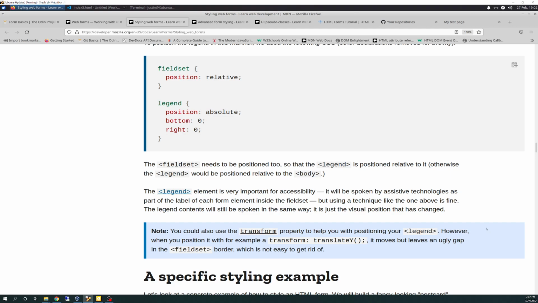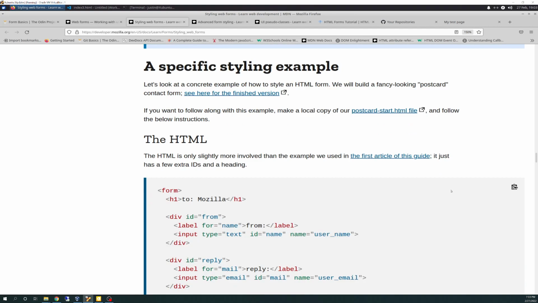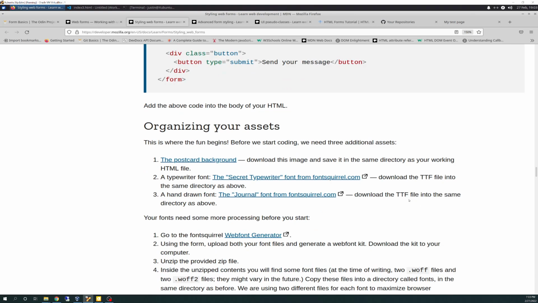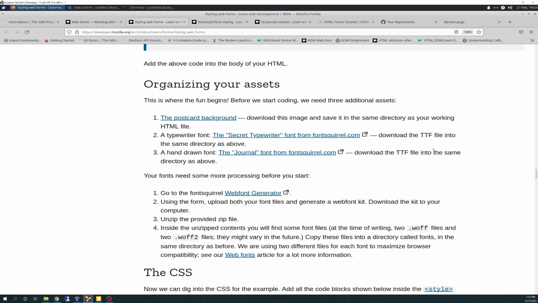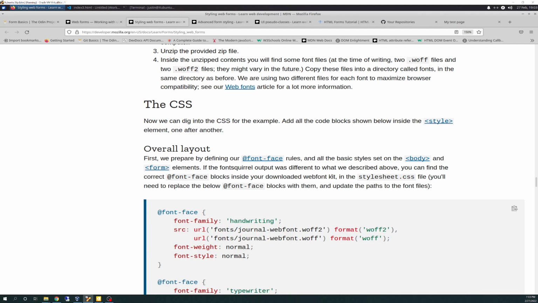Again, there's a lot to it, so I'm not going to go into all the specifics, but there's organizing your assets, and you can code along with their exercise. I would highly encourage you to do that. Again, like I said in the last video, do not copy and paste your content. You'll learn better if you actually type it out. I know that sounds really stupid, but it actually does work.